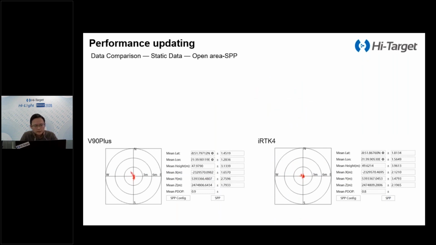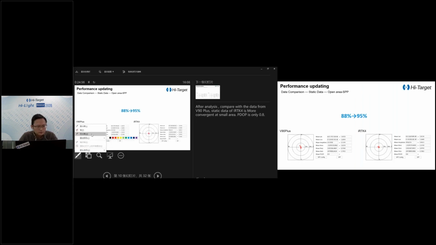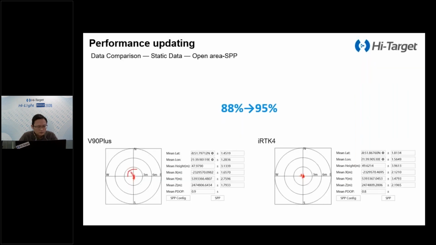So then we take a look at the open error, the SPP. After analysis, compared with the data from V19 Plus, the static data of RTK4 is more convergent in a small area, as you can see in this. It's more convergent in a small area, and PDOP is only 0.8.